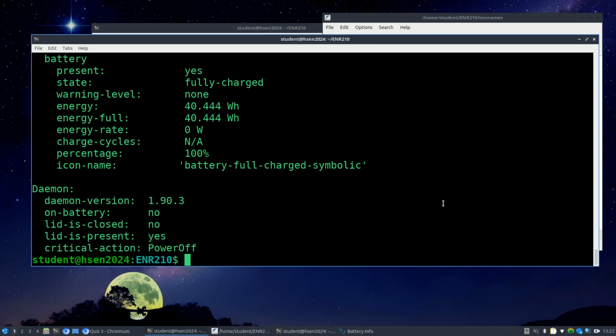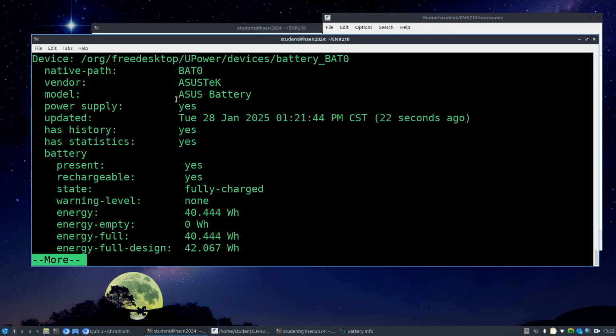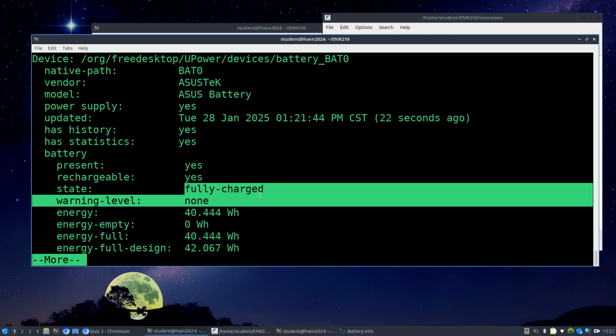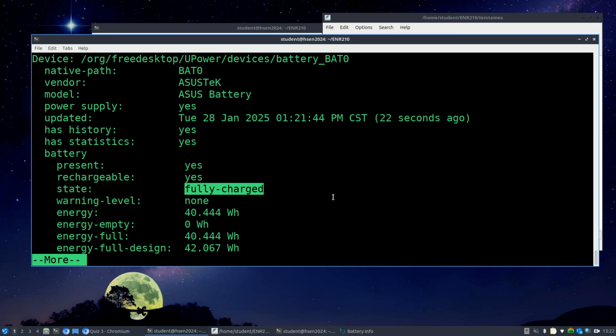Now, when I look at this, I'm going to do upower -D more. Okay, and it tells me I see that I have a battery. It's because I have an Asus laptop, right? Right now my battery is fully charged. Okay, that's great. But let's say I'd like to know what percent of the battery am I using?